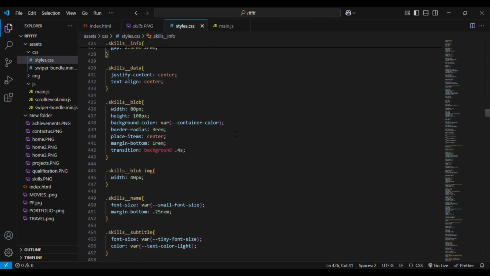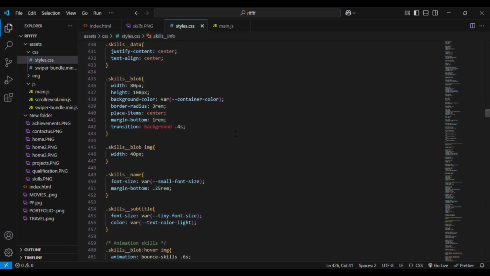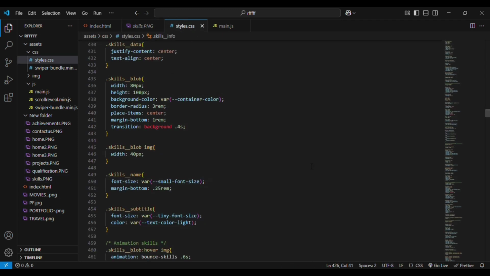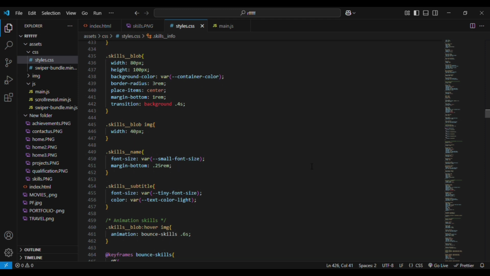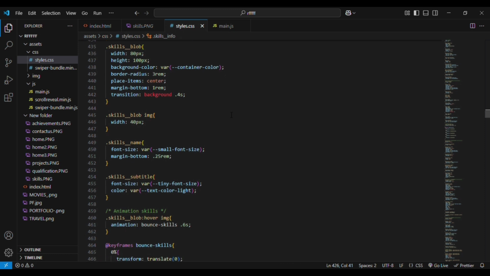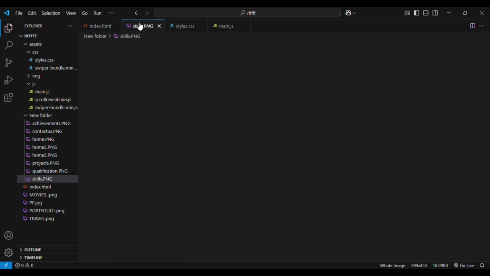Then we have the skills data. For that we are using display align center, text align center. You can see how they are aligned exactly to center, based on the line. Then we have the skills blob. The skills blob is nothing but the circular background, with a light red background color. For the skills blob that was created, we gave it the width and the background color. Place items center, so the image will be aligned exactly at the center. You can see that.